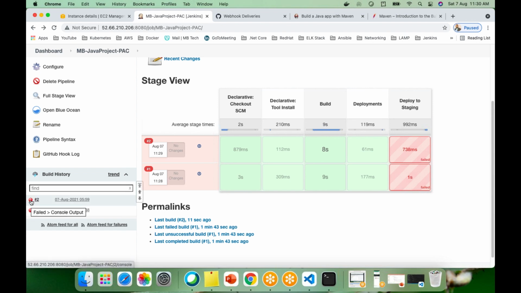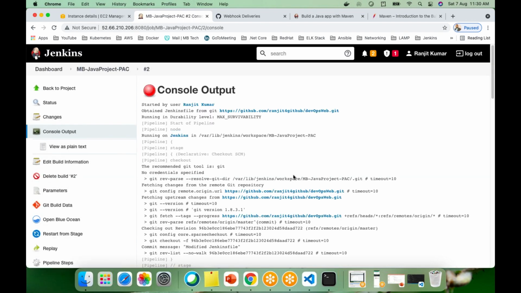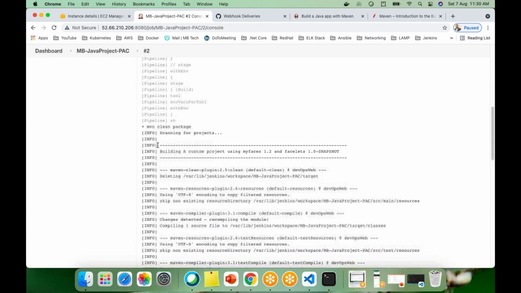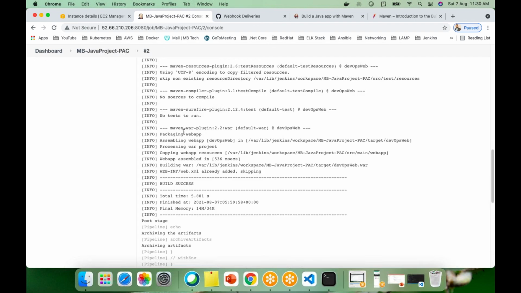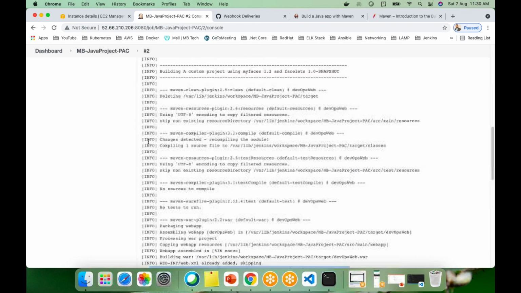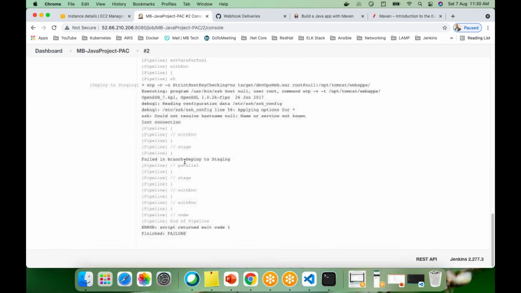So whatever plugin we have installed, that will give us this. If you click on this Blue Ocean thing, you'll get even different options. See, in real time we actually work on this. So you can get information like this project, who started it, Ranjit Kumar, the user, all this information.